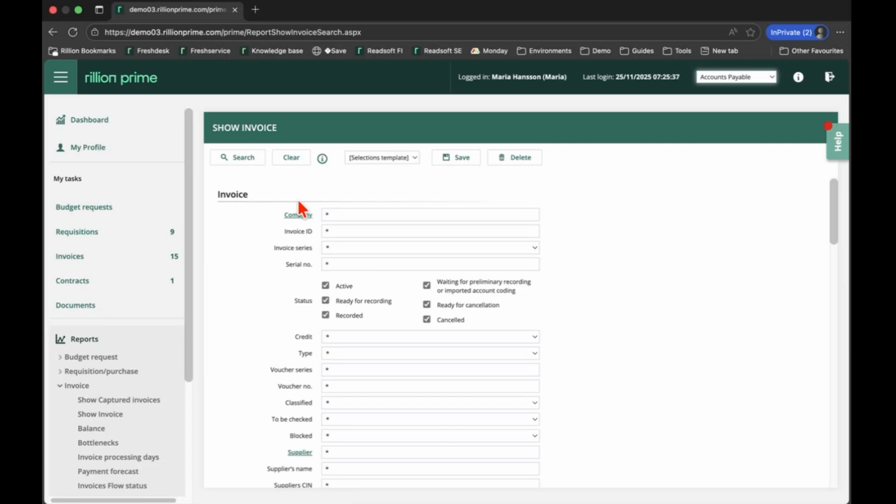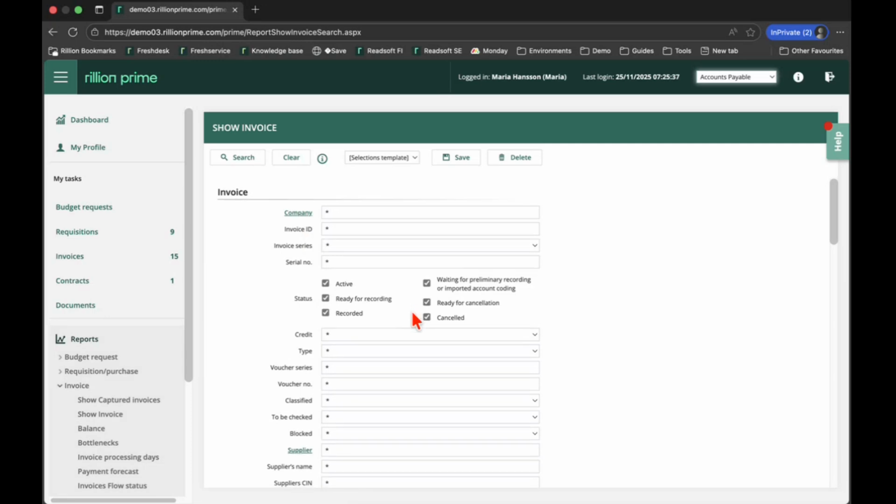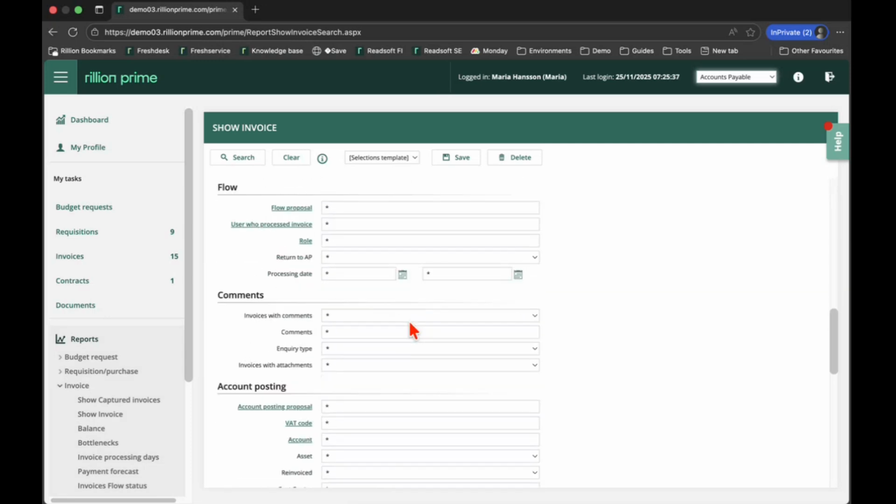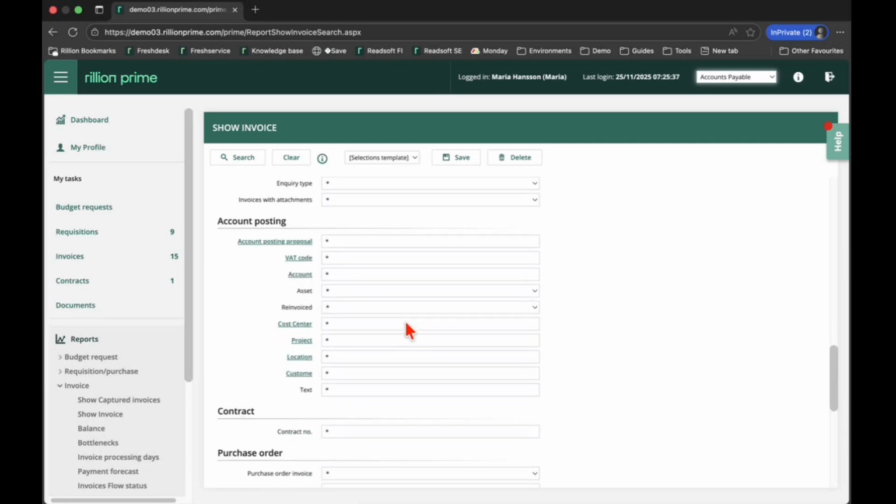Whereas, for instance, your accounts payable users, perhaps some managers, might need entirely different levels of permissions so they could see all the invoices, or perhaps only the invoices where they have permissions to the cost center or a project or something similar, one of the accounting values. There are a lot of different search criteria that you can use here. So you can choose what you want to look for.